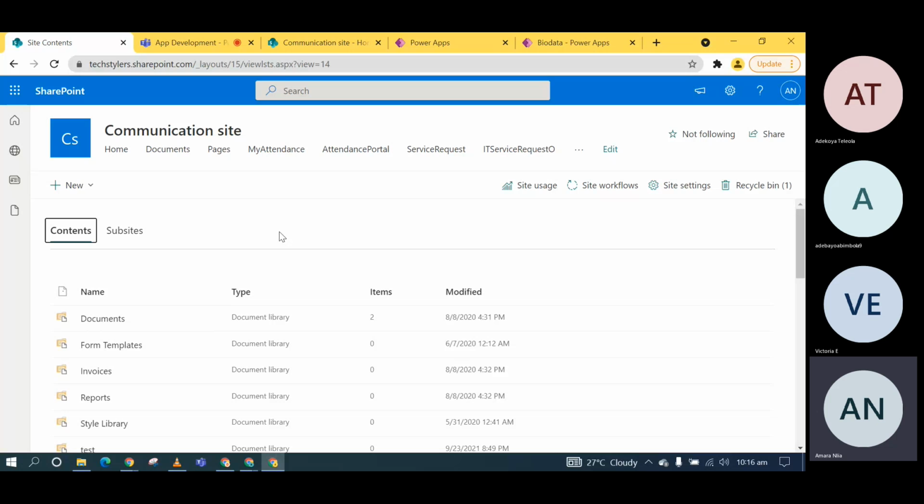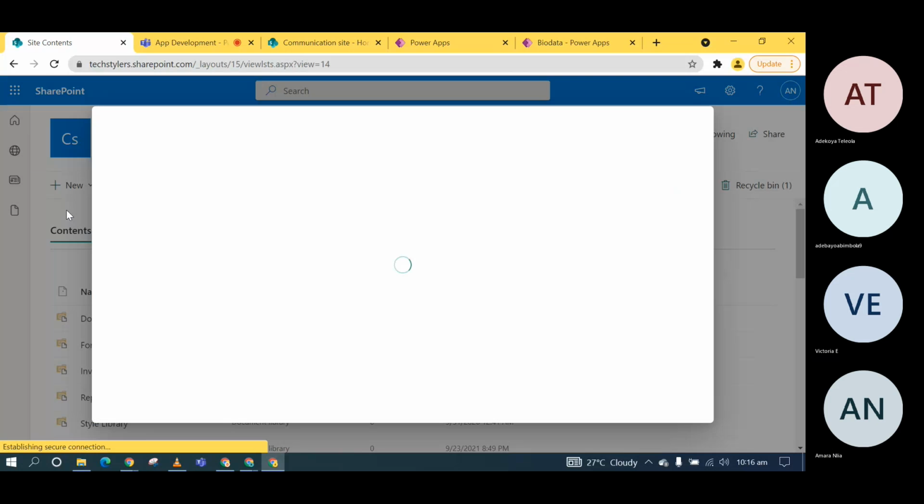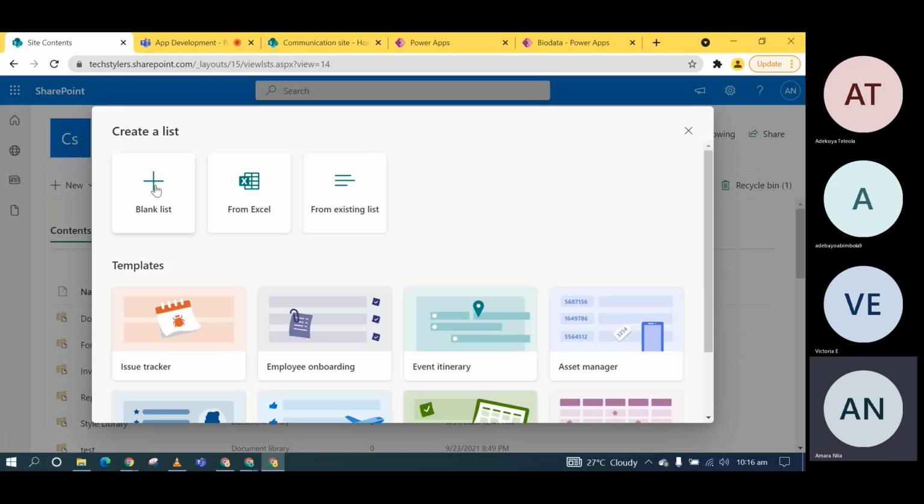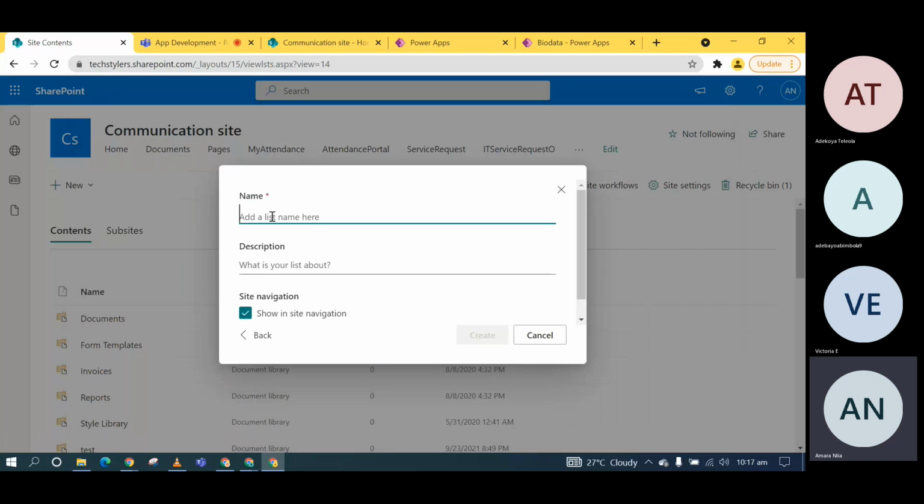Once you get to this page, you see the new icon at the top here on the ribbon. Select new, then you see items: your list, page, document library, and app. You select list since you are creating a list. We'll be creating a blank list. The name of our list will just be, let's just say, biodata.